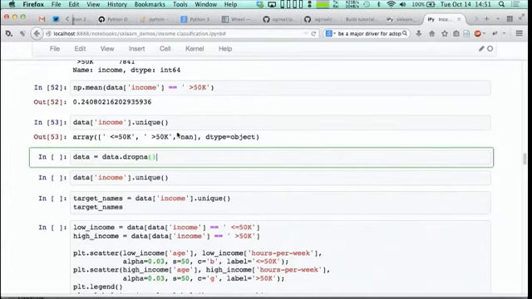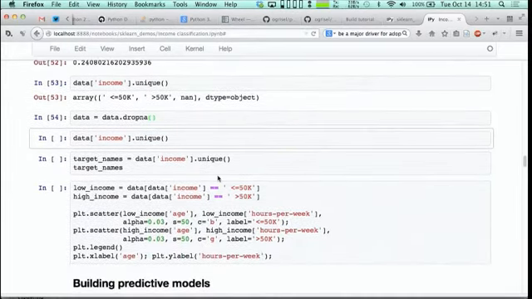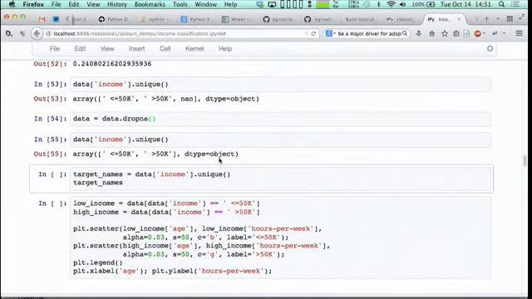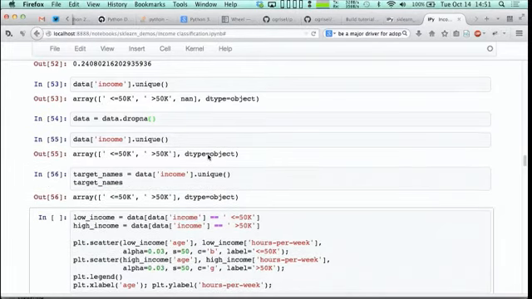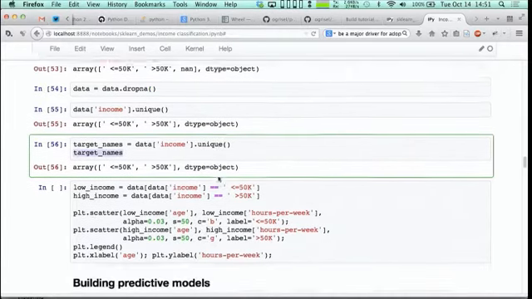You can also see that in this data set there are some values that are missing, using the NaN marker here. So to simplify things, I will just drop rows with missing values. But you could also do missing value imputation using scikit-learn if you really want to. So now we just have two possible values in the target class. So I will store that target column, the income column of the data frame, as a NumPy array of target names.